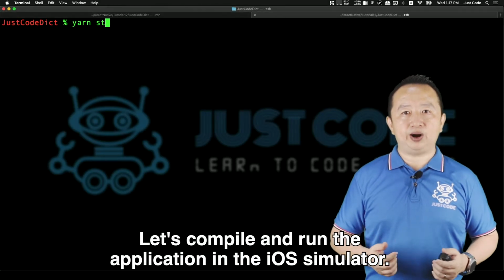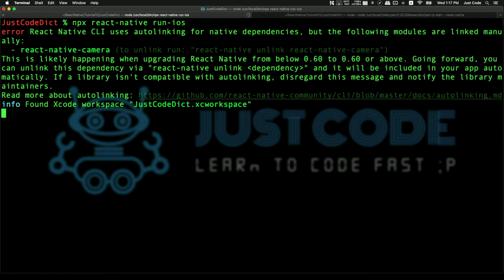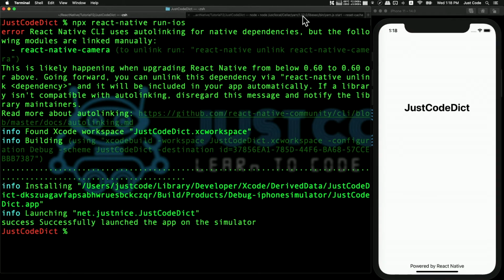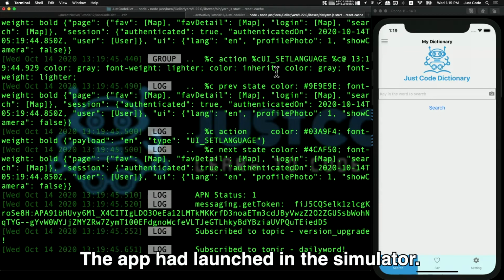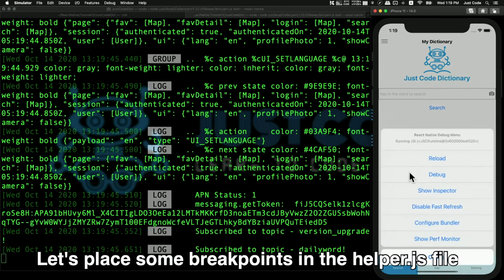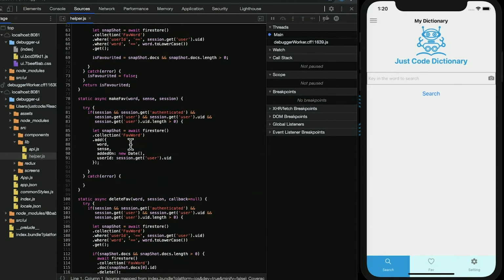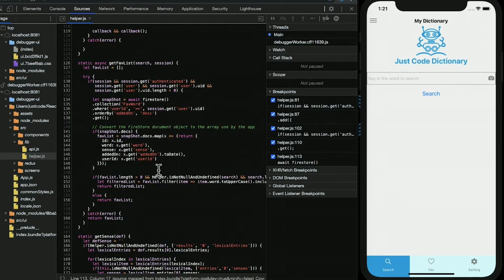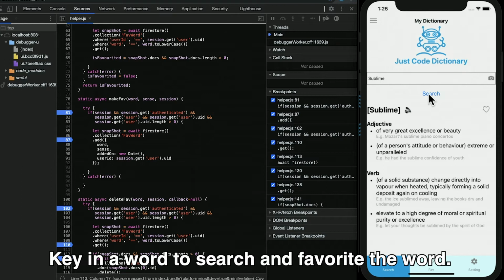Let's compile and run the application in the iOS simulator. The app has launched in the simulator. Let's place some breakpoints in the helper.js file. Key in a word to search and favorite the words.